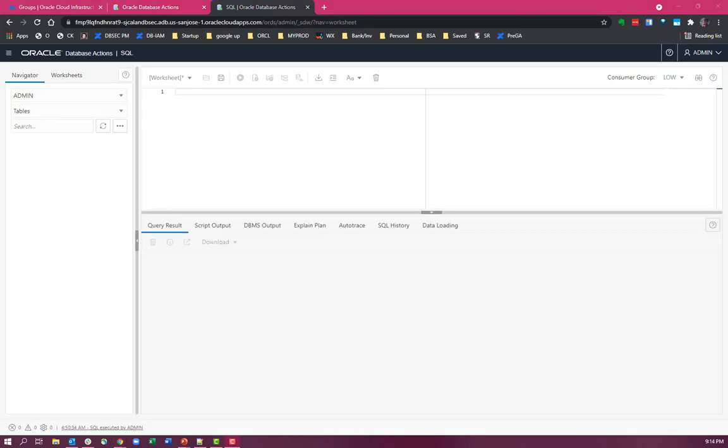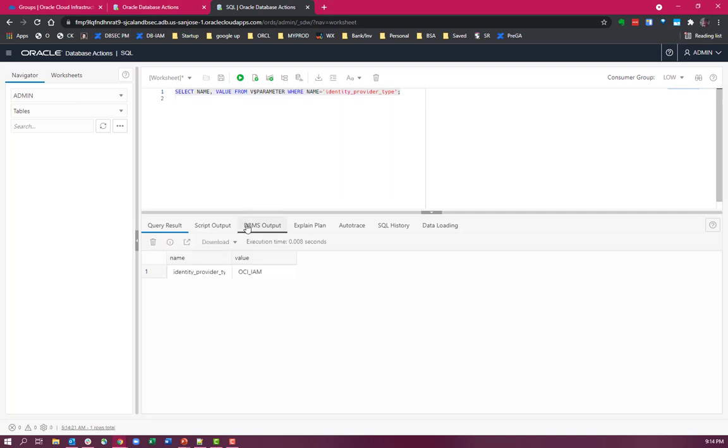Now we switch to SQL Developer Web to actually create the mappings between the database and IAM. First, let's make sure an autonomous database is enabled for connecting with IAM, by checking the identity provider type. You find that the OCI IAM value indicates that it is enabled. So let's go ahead and do the first one.